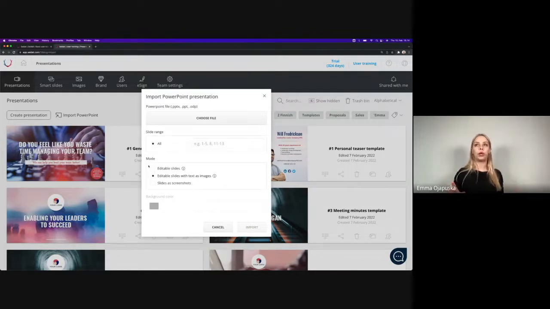When you're importing PowerPoints, you have 3 different modes. If you just want to bring the PowerPoints fast to Seidat, you can click the last one, slides as screenshots. Then it will bring all the PowerPoint slides as screenshots. It means that you are not able to edit them in Seidat anymore, but that is the fastest way to get all the slides into Seidat. This is not something that I recommend in the long run, but instead use editable slides, or the second option.